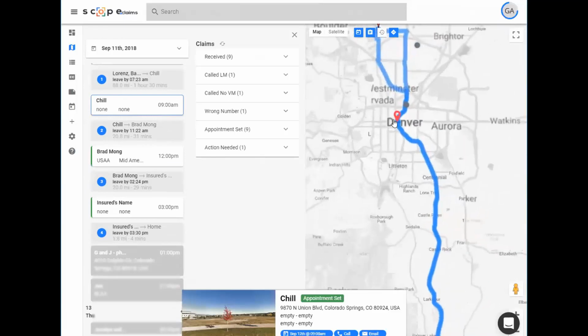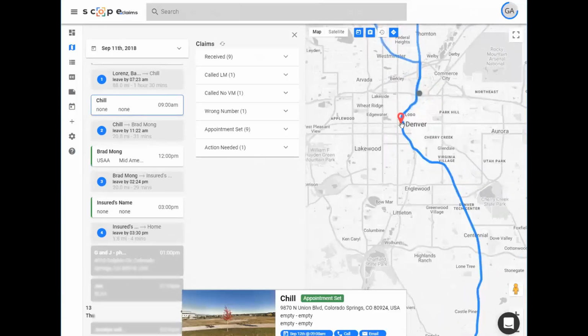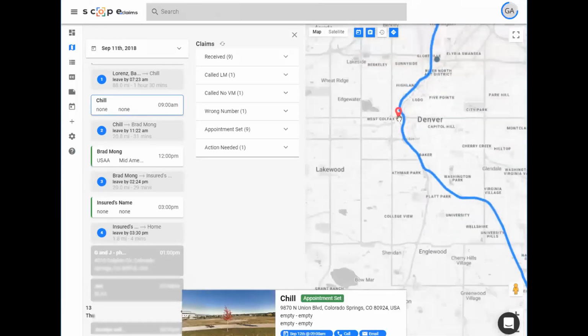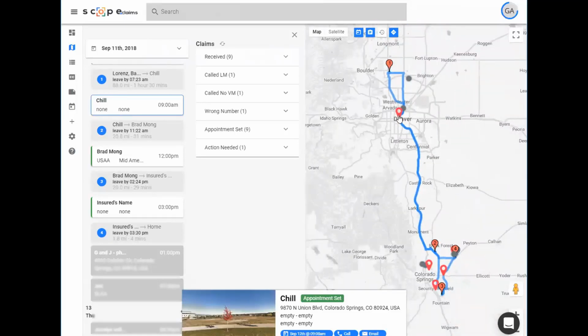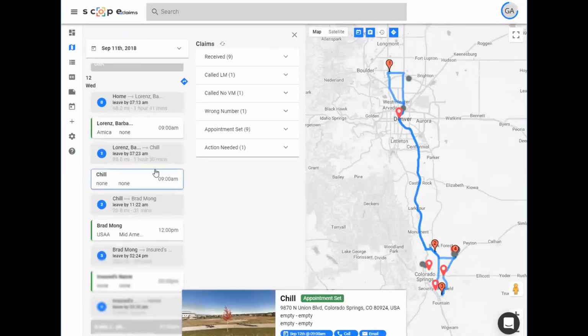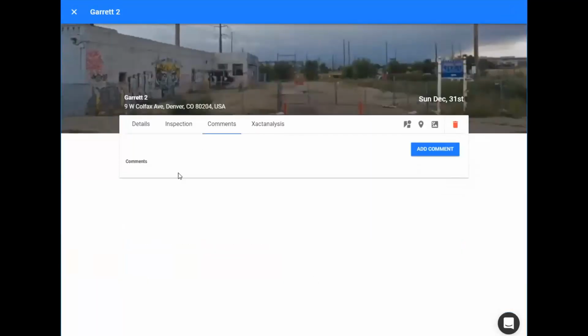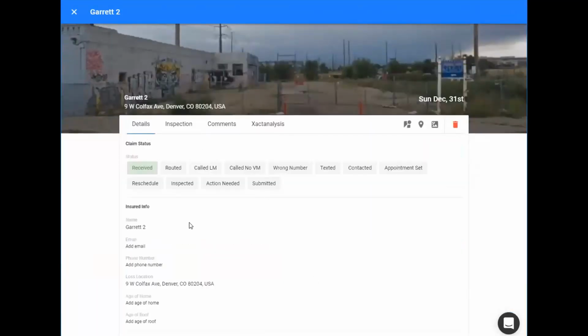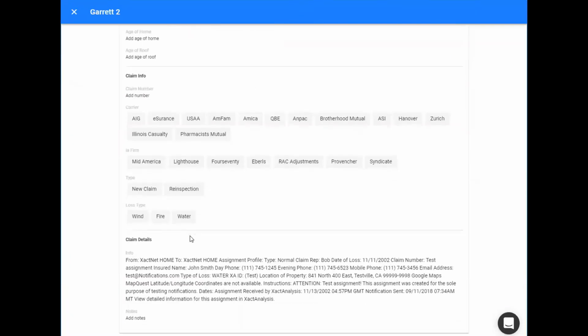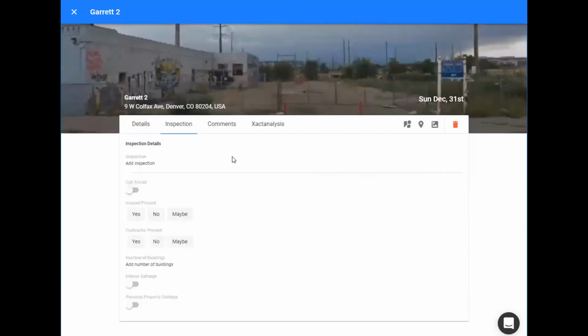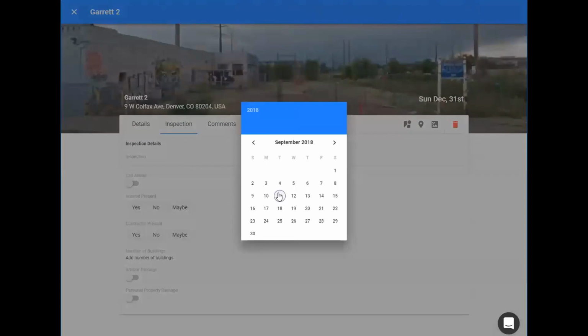And you can see, oh, look at this one. Look at this red dot right here. I'm driving right by that insured after inspection 1. So, man, I need to set this. I need to go ahead and schedule that person. You can just click on right there, Garrett number 2, and go ahead and click on the inspection, set him up for that time.